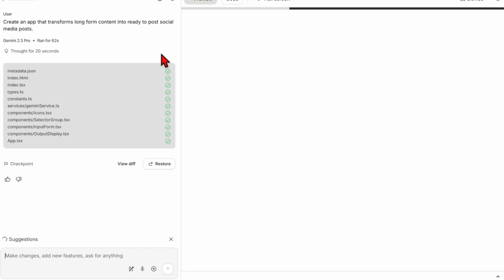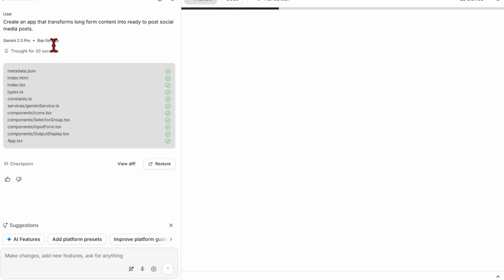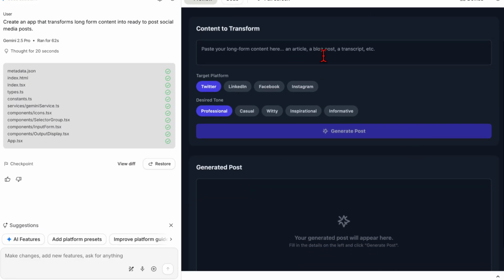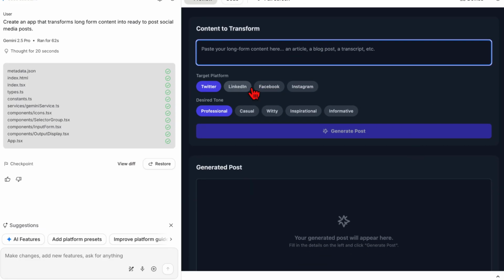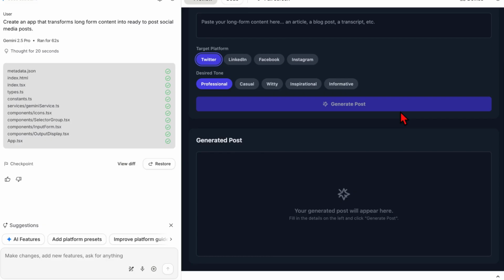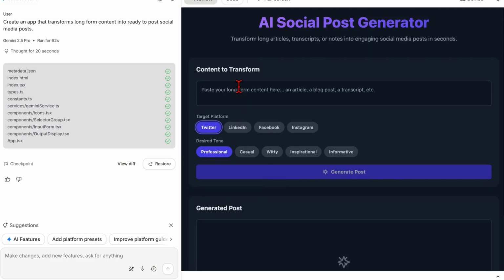And here it is. The first version of our app is fully built. And impressively, it took just about a minute. The app is designed to transform long-form content into posts for Twitter, which we'll rename to X, LinkedIn, Facebook, and Instagram. You can also select a tone for the post, and the final output appears down here in the results box. Let's actually test this.